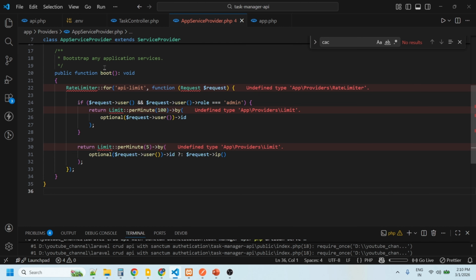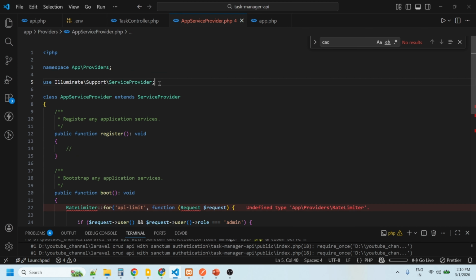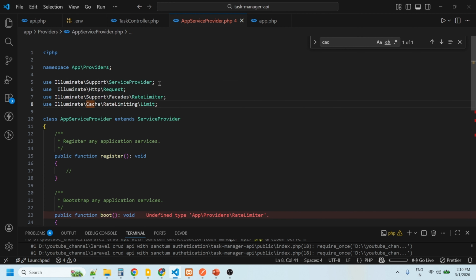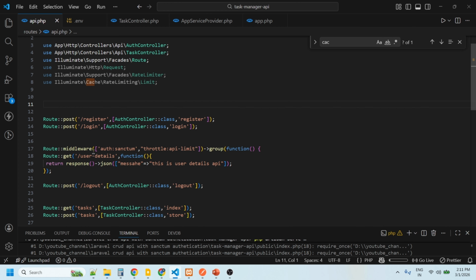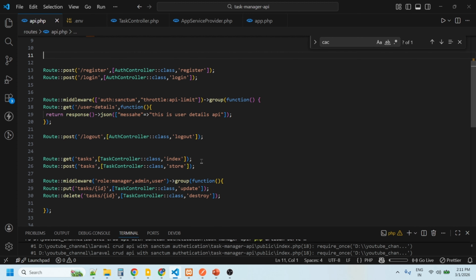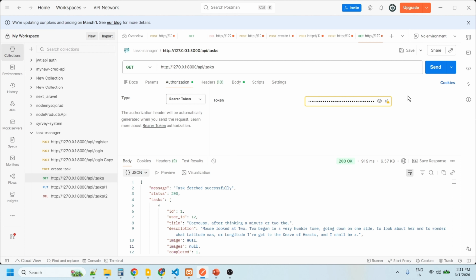Okay, and this error is coming because we have not included the header part of this file. So I'm going to include this. So now you have defined the API limit here, and we will use it in the api.php. So now I am going to check this, change the limit. Normal user, after 2 requests, will get the error, and admin will not get any error until 100. So we need to check this.